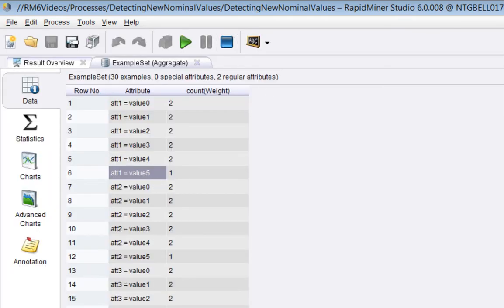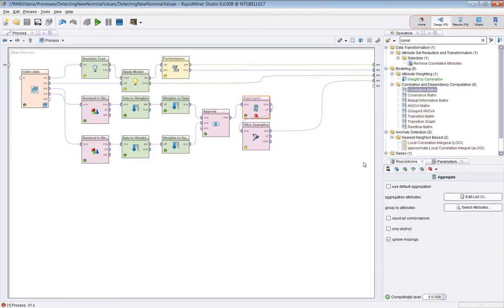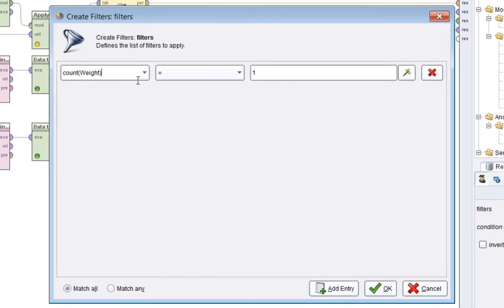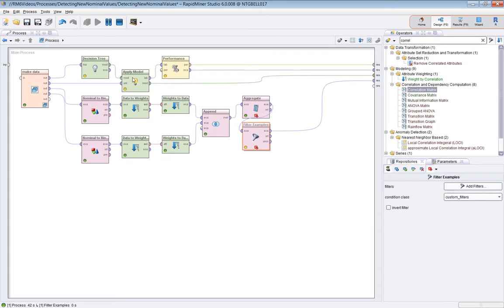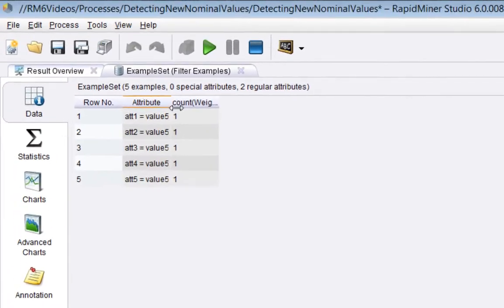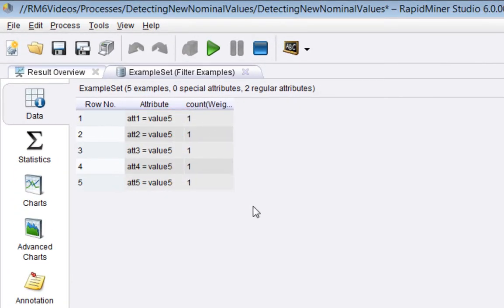So just to finally eliminate all of the spurious things we're not interested in, we're going to do a filter examples, and we're simply going to say if the count of weight is 1, keep the example. So let's just run that to the end. And sure enough, here we go. So this now is an example set showing which attribute and values are new in the test data. Very neat, very relatively simple.